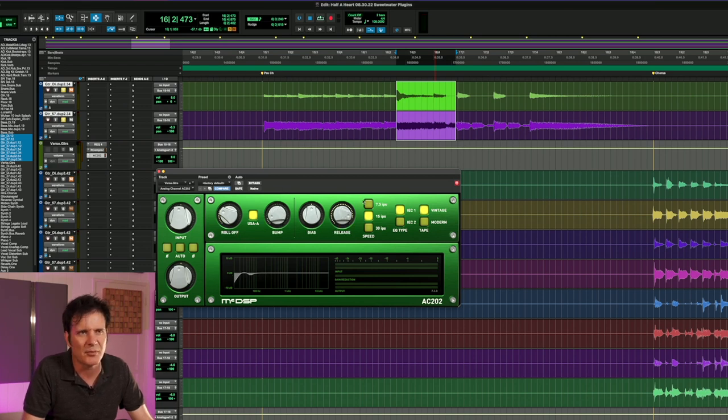So let's have some fun with it. I'm going to go USA Ampex. I'm going to go 7.5 IPS. And I'm going to go vintage, which is already in. And then there's an EQ type setting here. And then I can abuse it by hitting it harder.